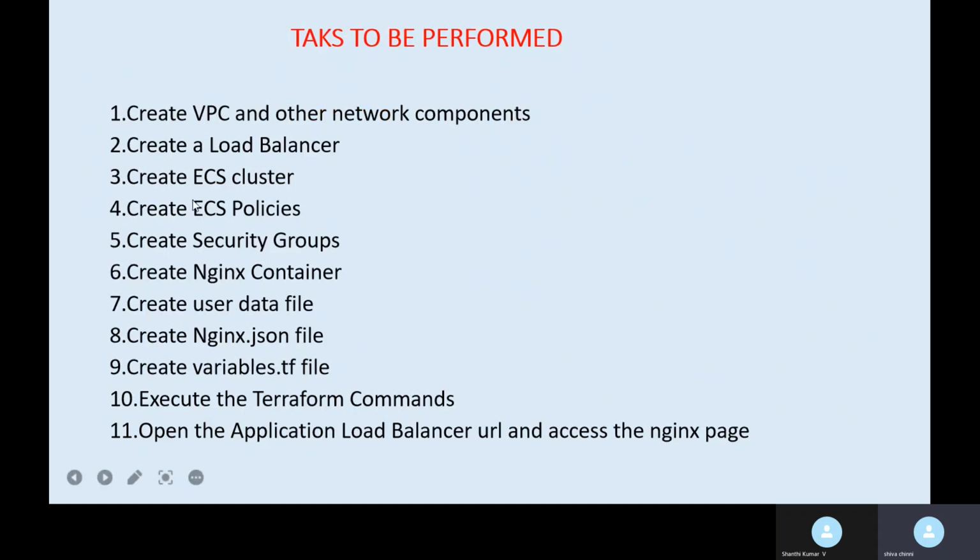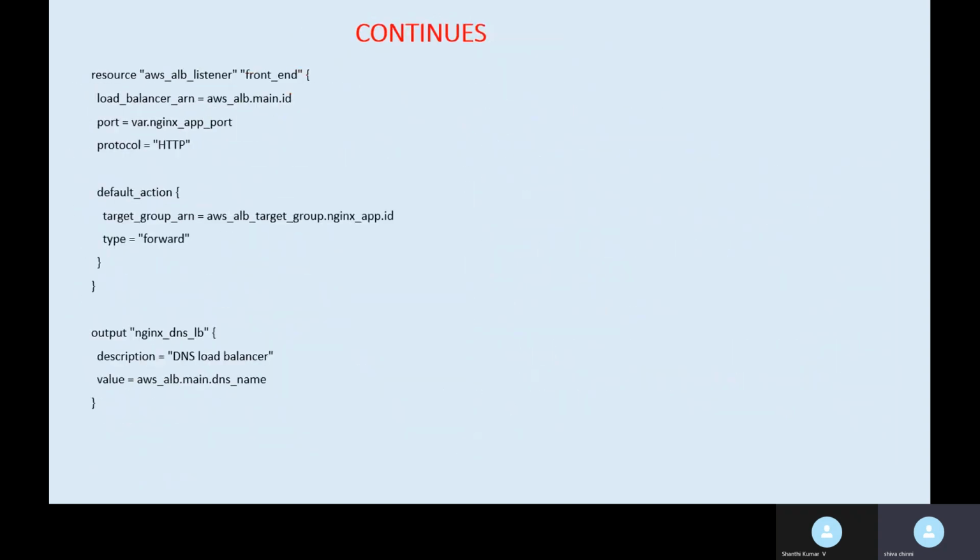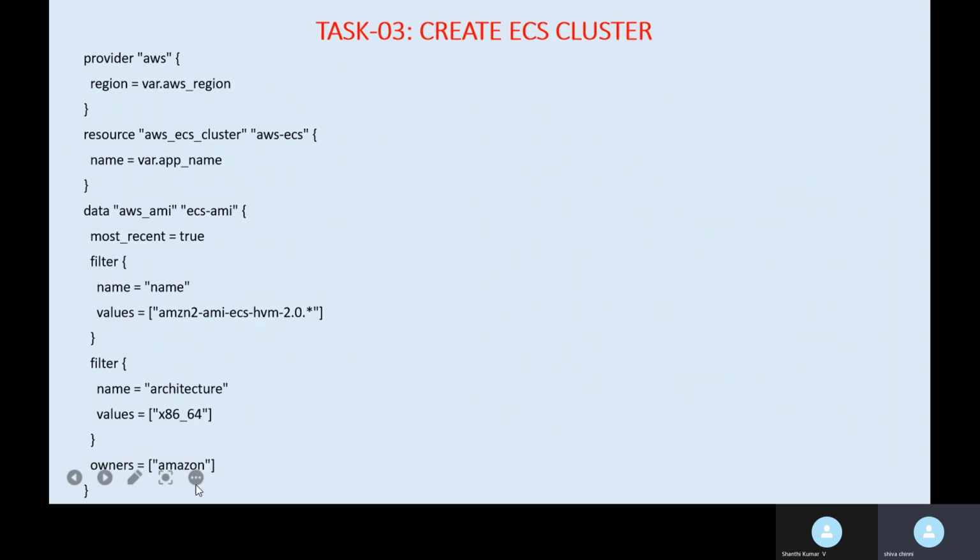Next I'm going to create one ECS cluster to deploy the NGINX web page inside the ECS cluster. So for that I'm going to create one ECS cluster resource. This is the resource aws_ecs_cluster, and I have named it aws_ecs. I have just taken the name variable app name.